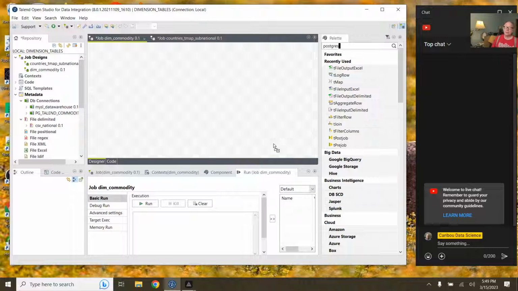Today's subject matter is going to be on Talend, the data integration tool. Today we're going to demonstrate how to create two different dimension tables. A dimension table is just a table used in a data warehouse to do joins and make reporting easier, but it's still just a database table, okay? So anyway, we're going to create two dimension tables.